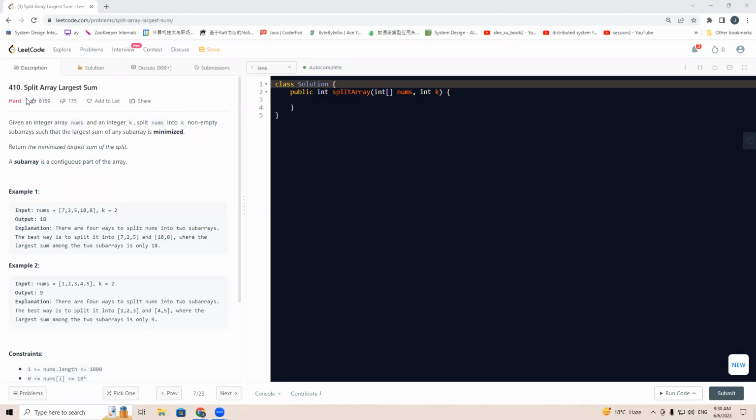Let's go through LeetCode 410, Split Array Largest Sum. For this question, it gives us an integer array nums and also a k. It needs us to split the array into k non-empty subarrays, such that the largest sum of any subarray is minimized.